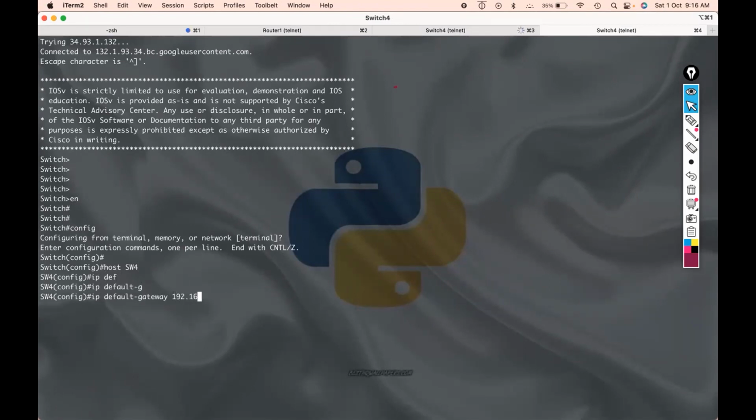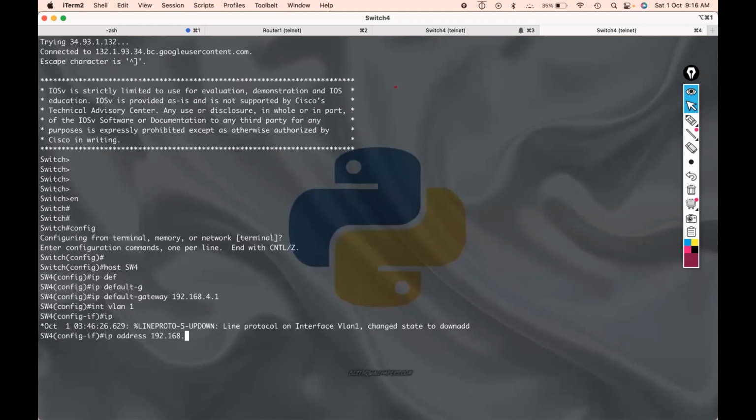I have default gateway 192.168.4.1, right? Then I'll configure the VLAN as well: interface VLAN, IP address 192.168.4.224, which is the name of this switch, right? So it will be 255.255.255.0, which is /24 subnet, and then no shutdown, right? That's it about our VLAN.